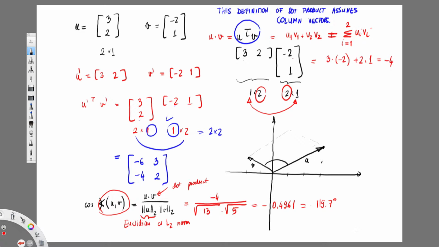Alrighty, so does that look okay? This does look to me as close to 120 degrees. What do you think? Right. So that's basically the angle between these two vectors. We also defined a couple of other norms.